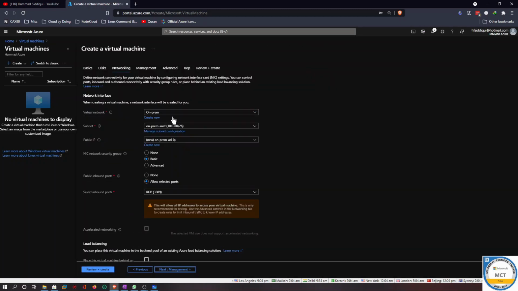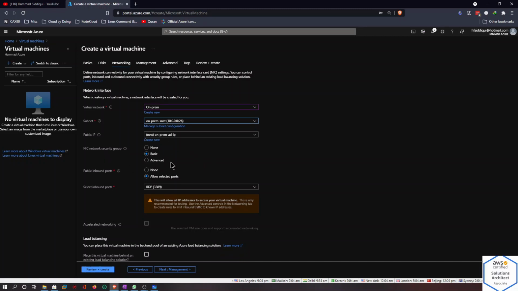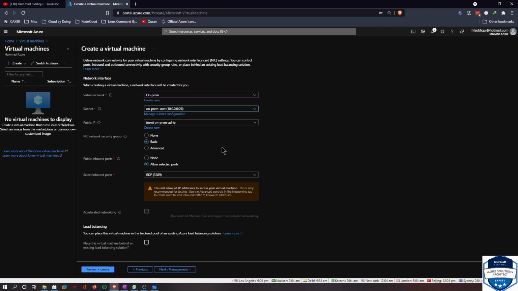For networking, we already have a network created. For the subnet, we'll just use this subnet, and there will be a new public IP. For the security group, we'll keep it basic, where inbound is allowed on port 3389, and other virtual appliances within the network. Public inbound, we just set 3389. Load balancing, we don't need it.